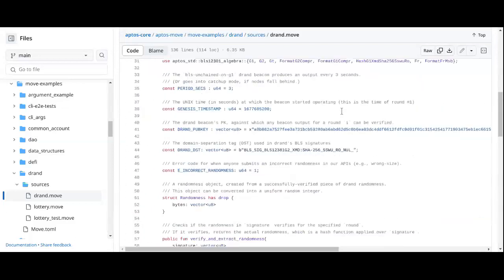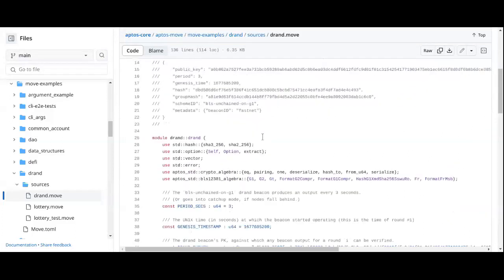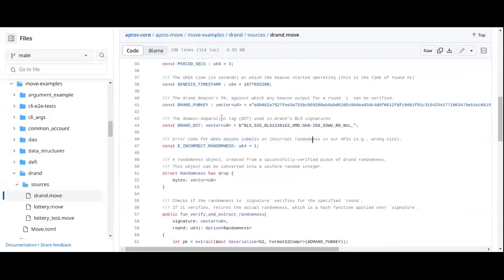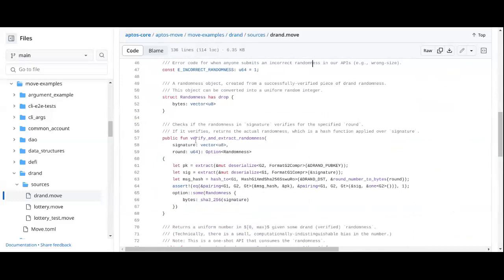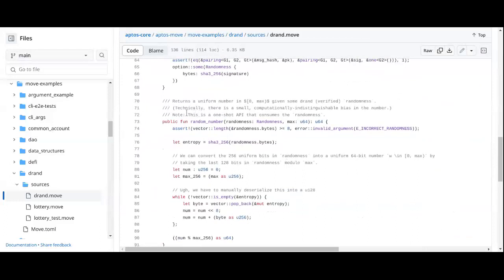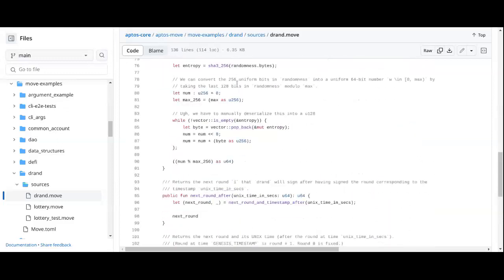They have defined a module with all of these things, as well as the public key, the timestamp at which the beacon started operating, and error codes. Based on this, they have defined a couple of functions, that is verifying and extracting randomness, which checks if the randomness and signature verify for the specified round. If it does, then just return that random number, which is a one shot API that consumes the randomness. Basically, I believe whatever randomness you will be getting from here, you can use over here.